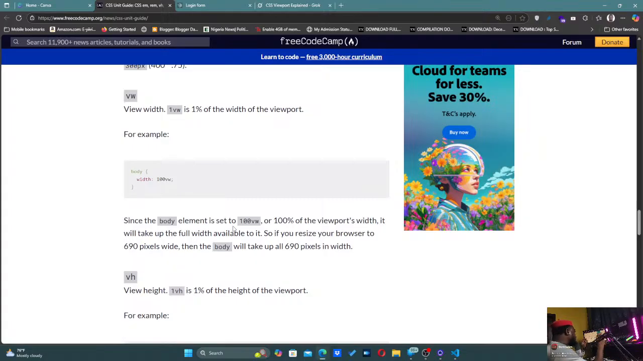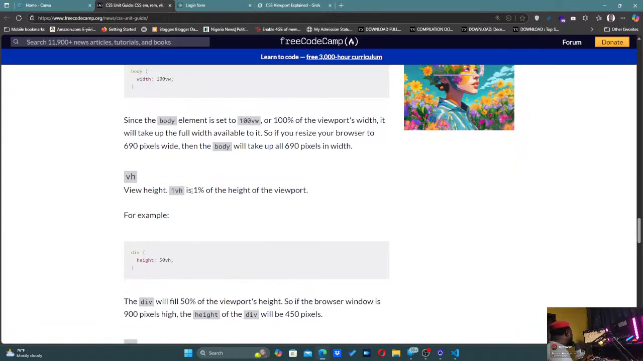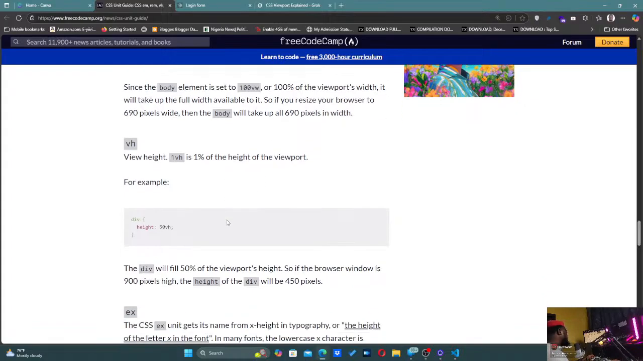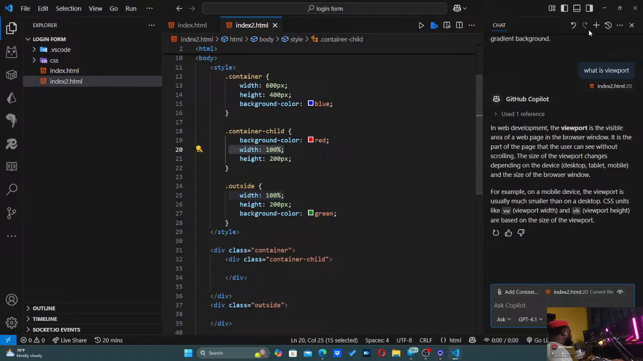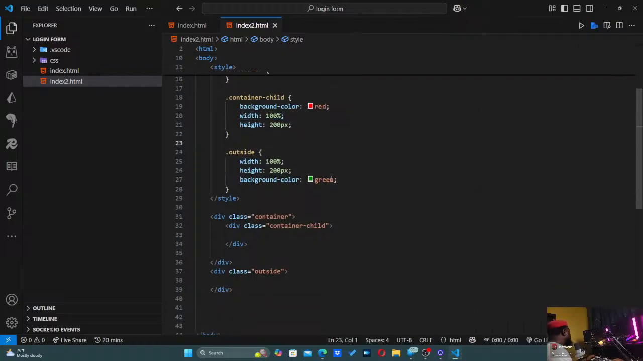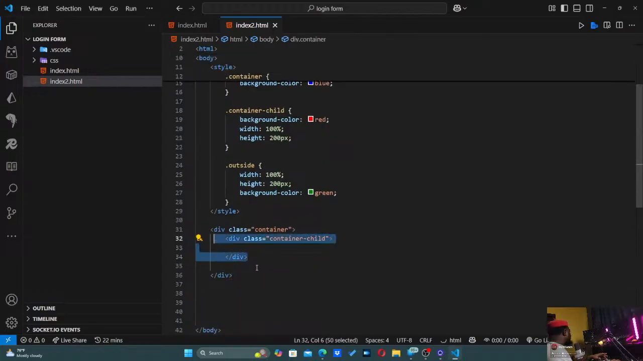Just keep the viewport clause in mind to differentiate them from pure percentage. Then view height, the same thing. One view height is also equal to 1% of the height of the viewport, for example 50 view height. Very good, I love this, this is the perfect example. Let's come to our HTML to explain the viewport. Now let me clean this. Let me just have only the container. Let me clean all these ones.